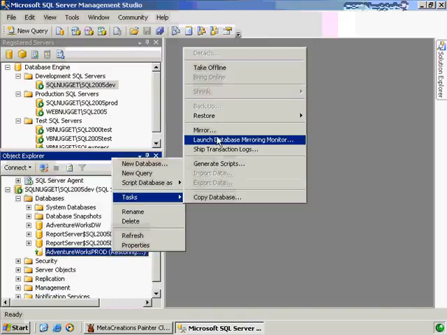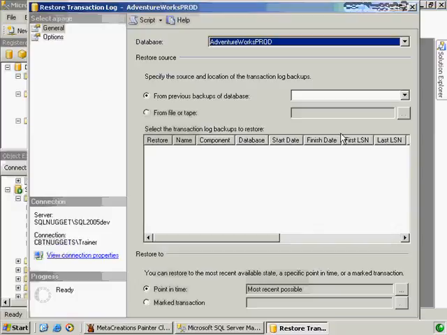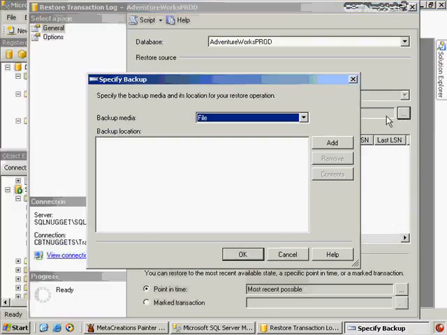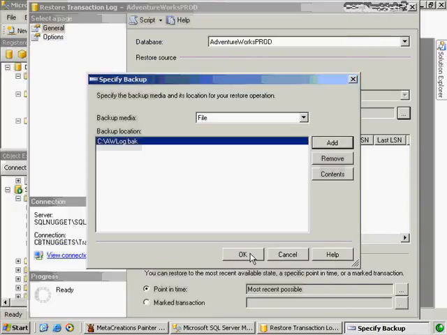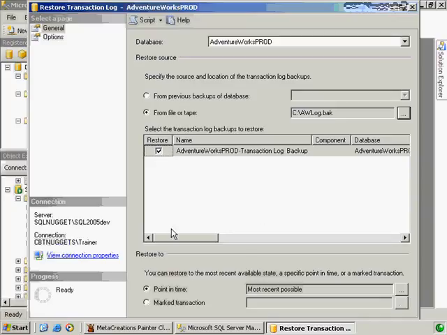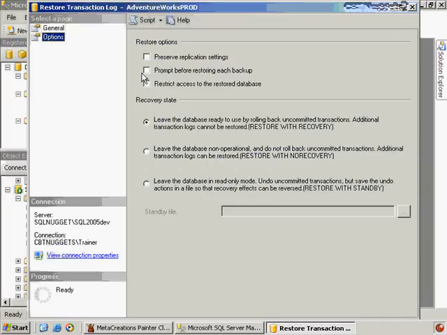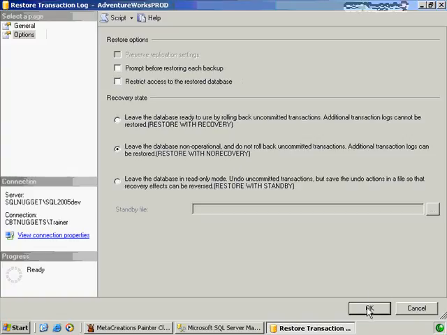So we'll go to Tasks, Restore Transaction Log, and we'll say from a file that I created, we'll add it here. This will browse through the file system on our SQL Nugget machine. I'm just going to specify our log backup that I created here, AW log. Choose OK, choose OK. We want to select that. Everything looks good here. On the Options tab, we want to, again, make sure that this says Restore with no recovery. You really need that there. That's the only way database mirroring is going to work. And then we'll choose OK.